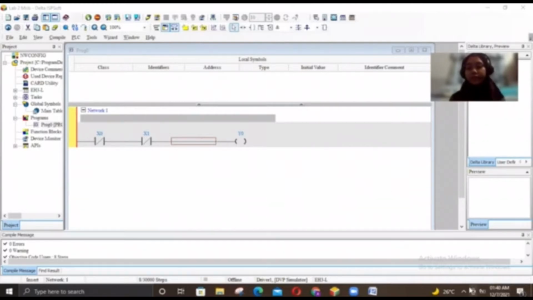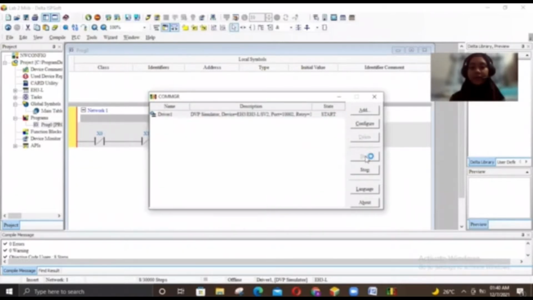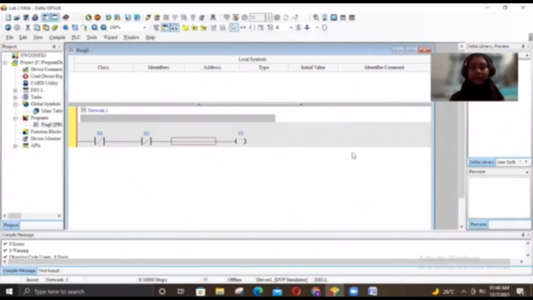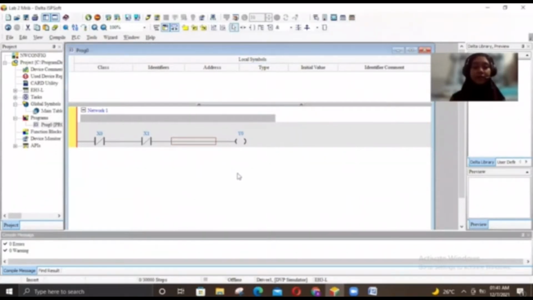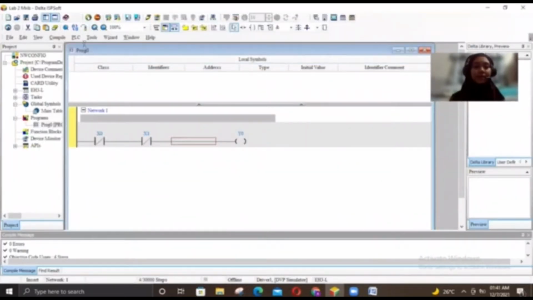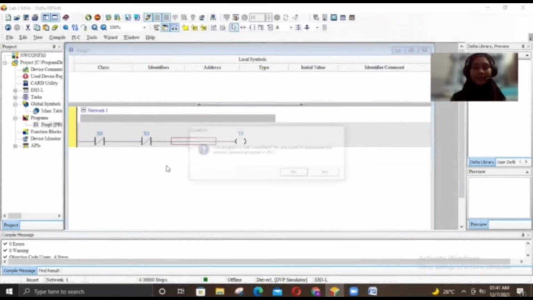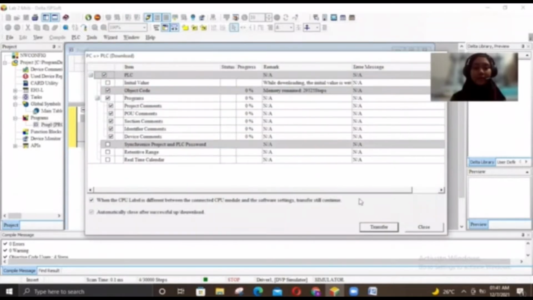Firstly, we just need to start the driver. Click the driver and click start. Done. Next, we need to click compile and check the ladder diagram, and then click compile again. Done. We need to go to PLC and click online mode. Click yes, and then click transfer.